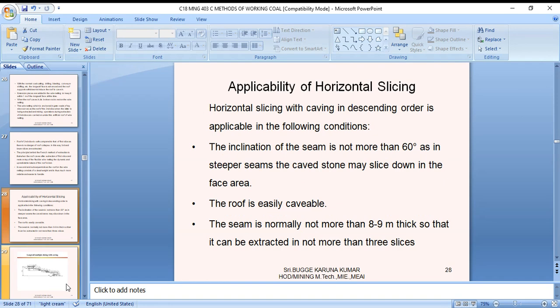Next, applicability of horizontal slicing. Horizontal slicing is applicable to mining deposits more than 50 meters thick, steeply inclined. It can be applied to deposits of any shape containing both hard and weak ores, self-ignited, and limited stability of wall rocks is one of the important factors.